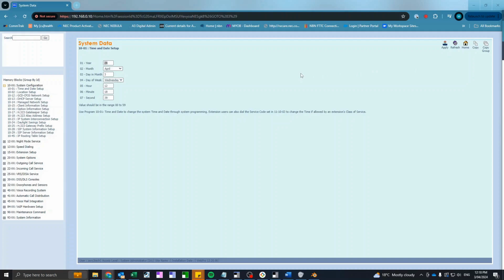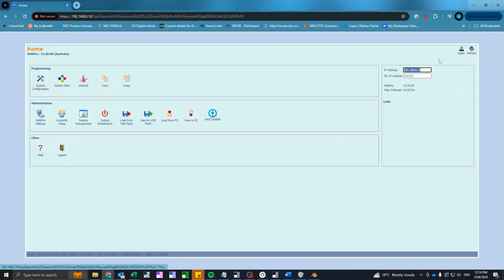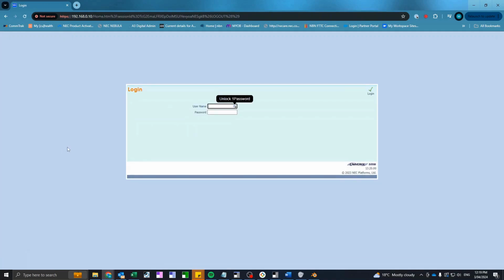Lastly, before I forget, it's crucial to remember to click the Home button located in the top right corner, and then proceed to log out each time you access the phone system. This procedural step ensures optimal system utilization and enhances security measures, as well as commits all the changes that were made.